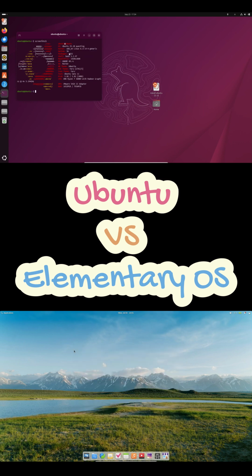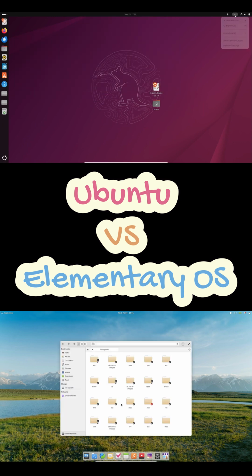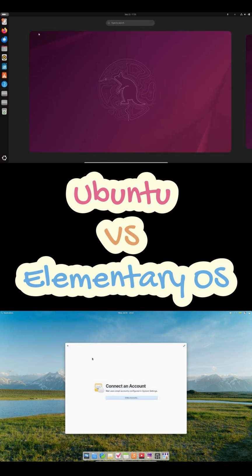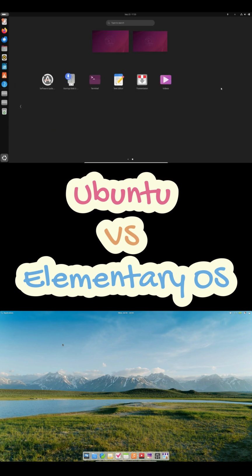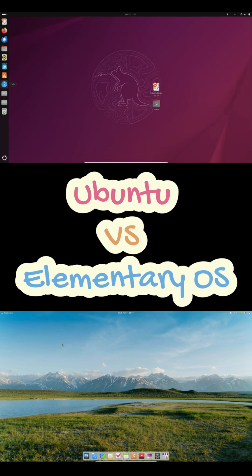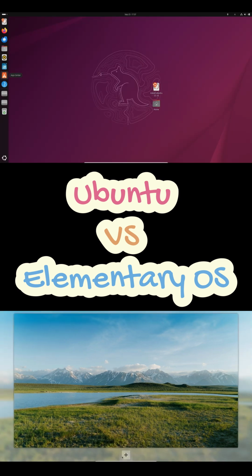Ubuntu uses the GNOME desktop, super flexible, tons of extensions. Elementary OS runs Pantheon, minimal, smooth, and feels like Mac OS. Ubuntu's heavier but has the biggest app store with snaps and APT. Elementary is lighter, uses Flatpaks and its own clean app center. Gaming, Ubuntu wins with better Proton and driver support.